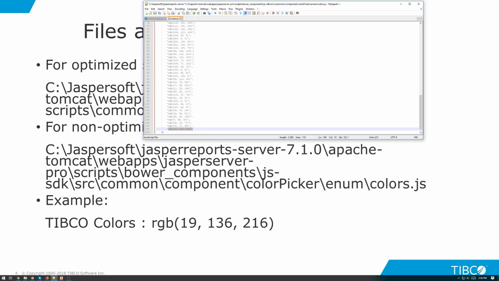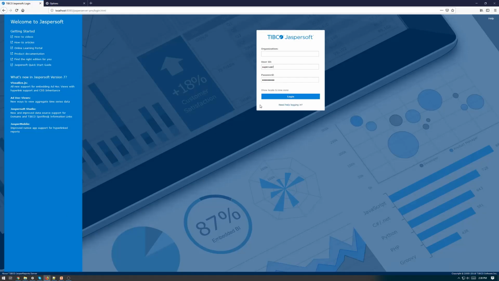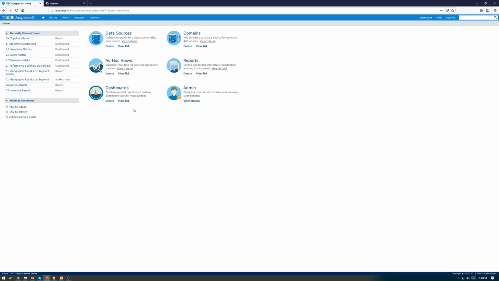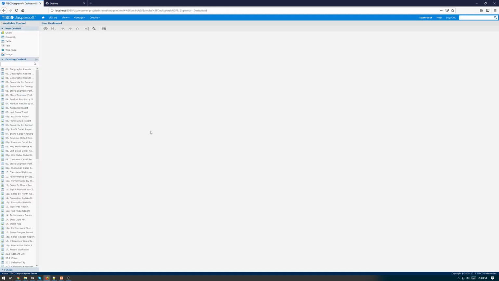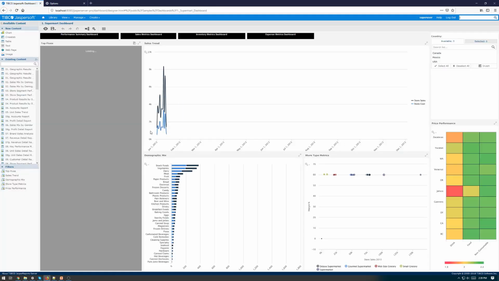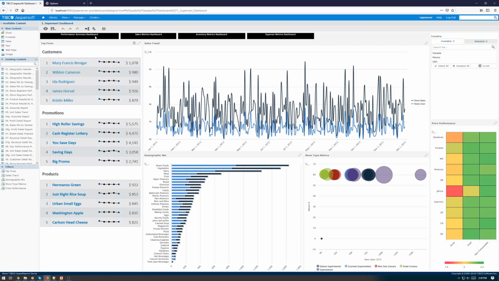So let's go ahead and open JasperReport server. Let's log in. Let's just go to the dashboard list. Again, I'm just going to use the included sample for JasperReport server. This one is the Supermart dashboard. I'm going to right click and go to Open in Designer. And here, I'm going to be able to select the colors.